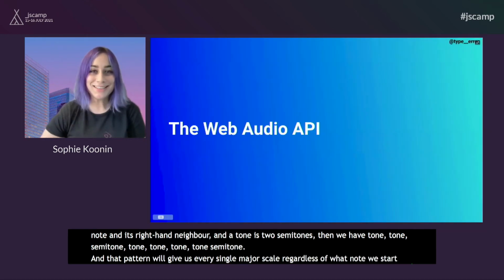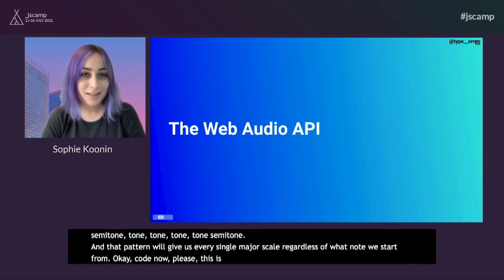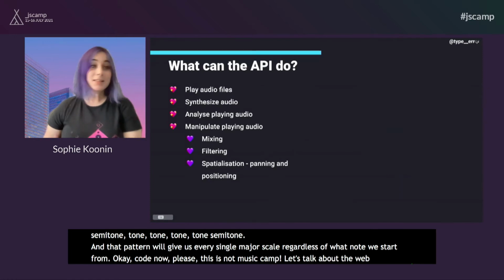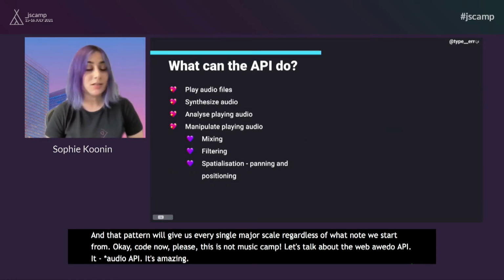Okay, code now, please. This isn't music camp. Let's talk about the Web Audio API. It's amazing. It's a really powerful API. You can do some very cool stuff with it. I haven't done a lot of stuff with it.